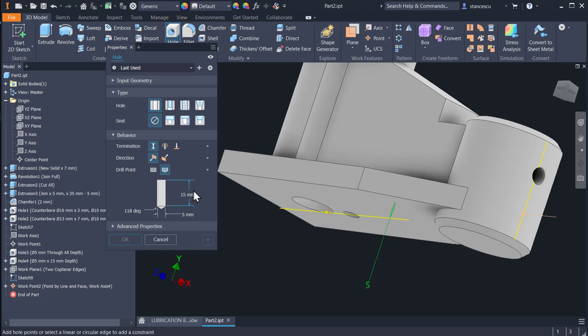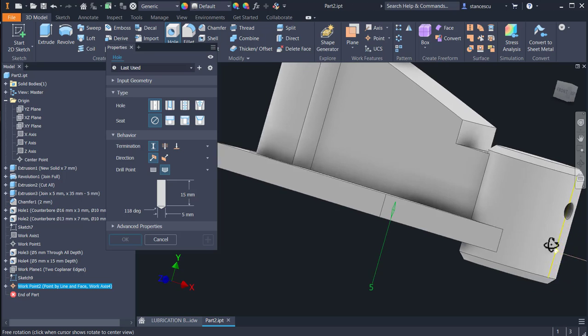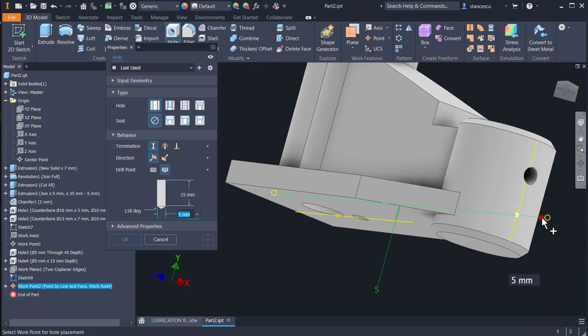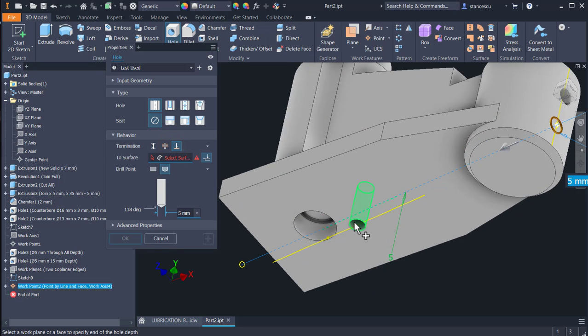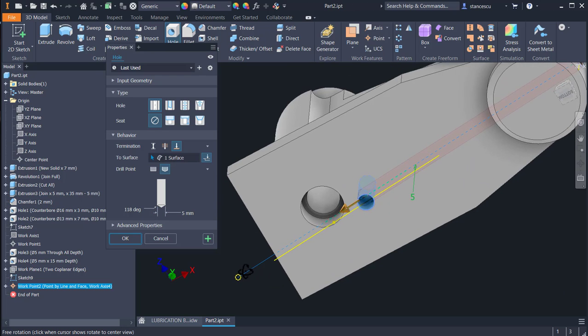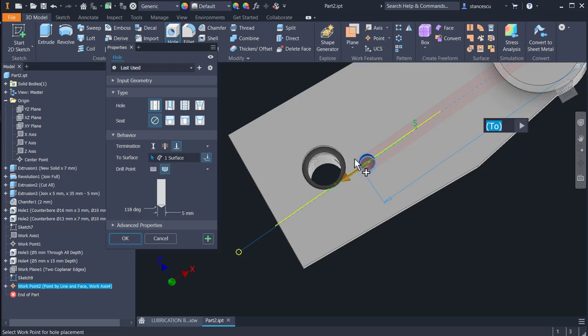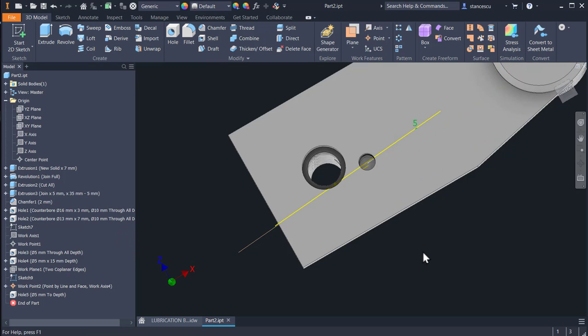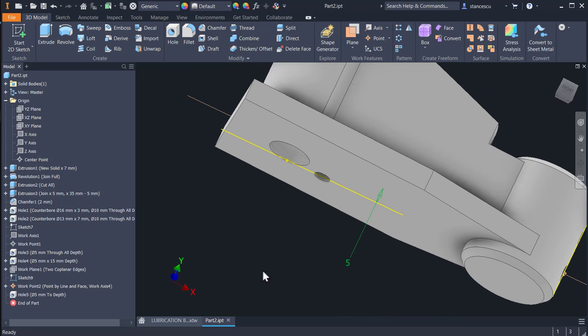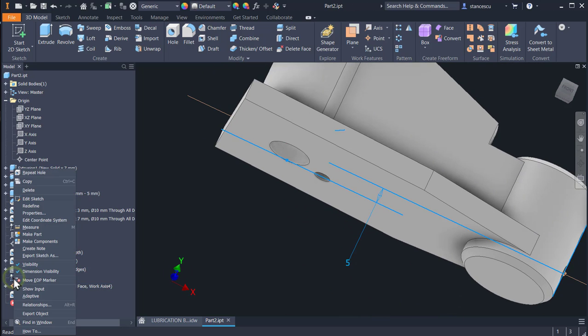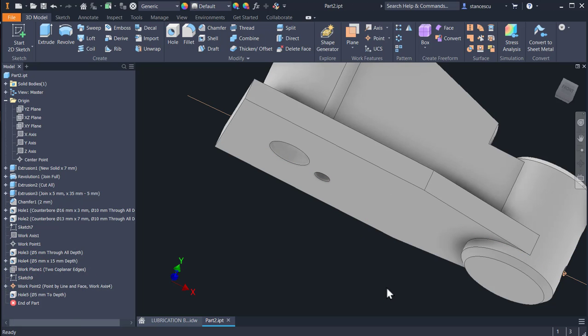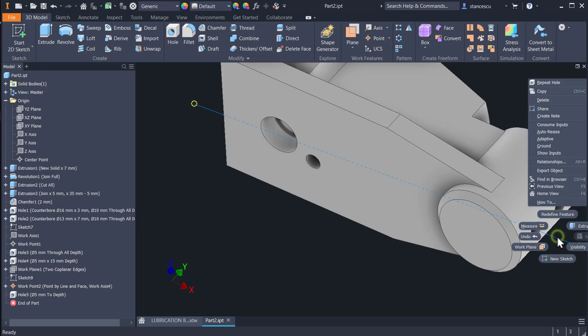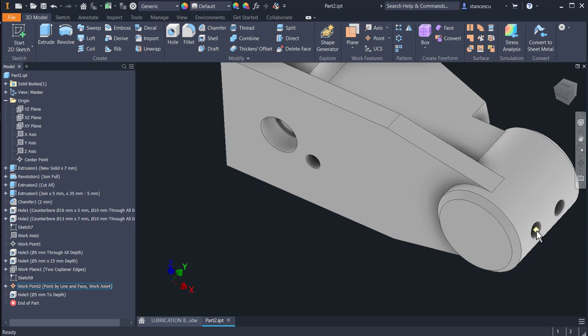The hole starts from here. This is a tangent plane, and this direction, and the end is in that hole, this hole. Both of 5 millimeters. Okay. Sketch is no more important. Also the axis and the point. Good.